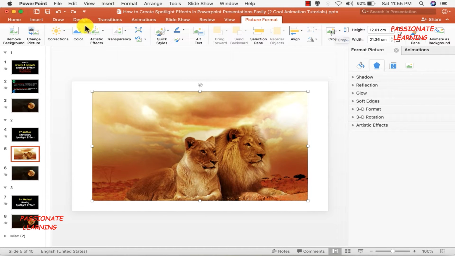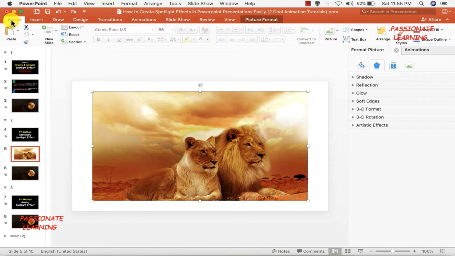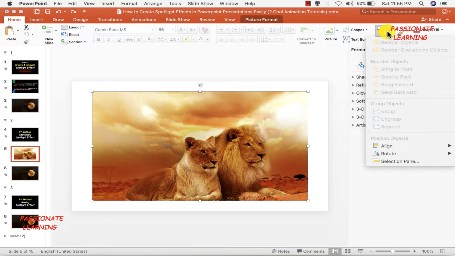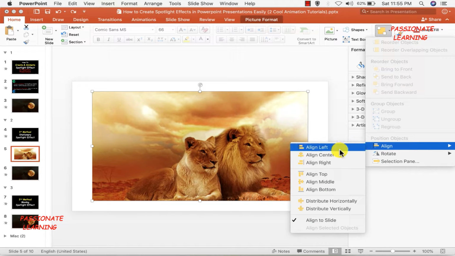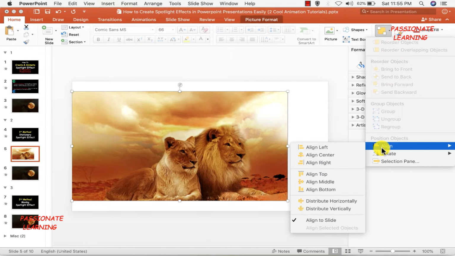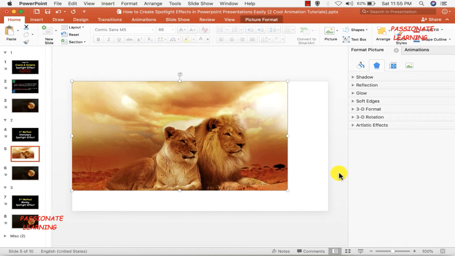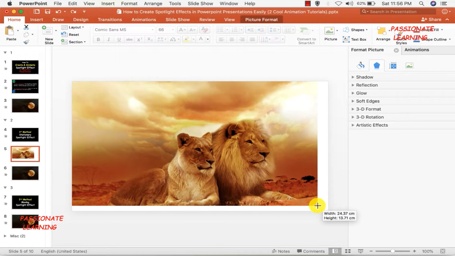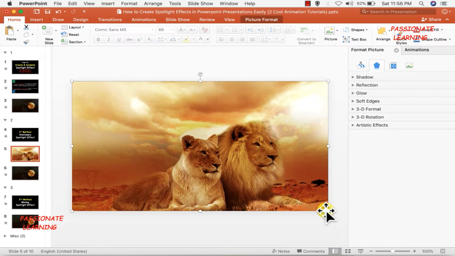Now, in the next step, I need to come over here to the home button, and then I need to align this picture to the top left hand corner of the slide. So I come over here to the arrange button, click here and align this picture towards the left, and then I again come over here and align this picture towards the top. And after that, I need to select this particular point and drag this picture towards the bottom right hand corner of the slide, so that now this picture covers the entire slide.